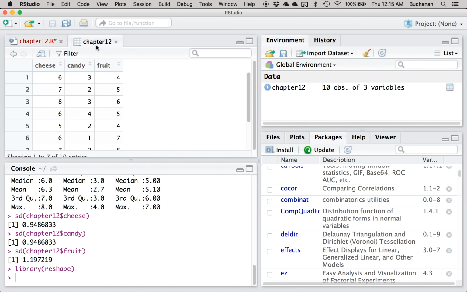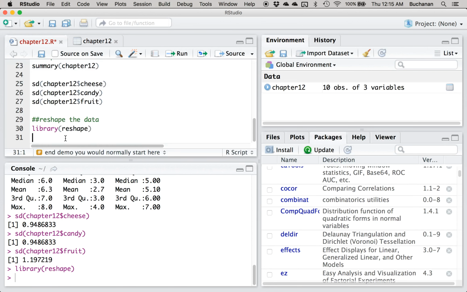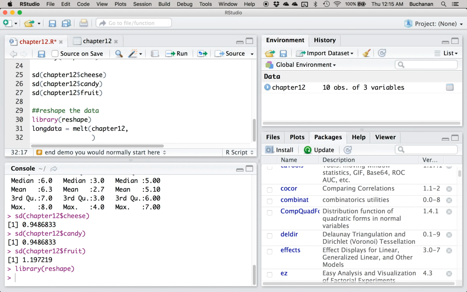And what's going on is the data right now is in a wide format. Each one of these spots is a different person actually, but the independent variables are in separate columns, and we need one column for the IV and one column for the DV. So that's called long format. So we need to go from wide to long, which is the melt function. First thing you want to do is save the data. So long data, we're going to melt, the name of the original data set, so chapter 12.